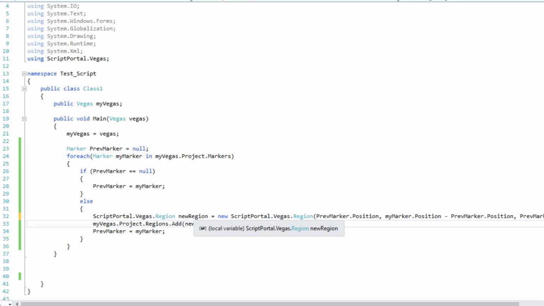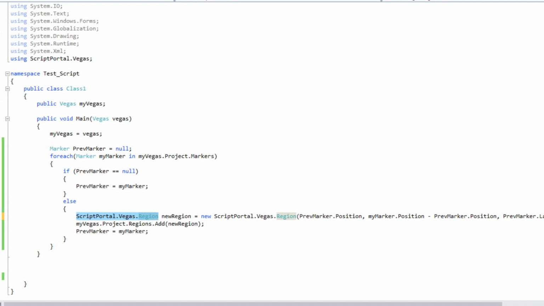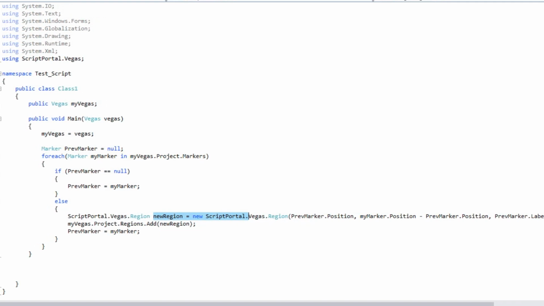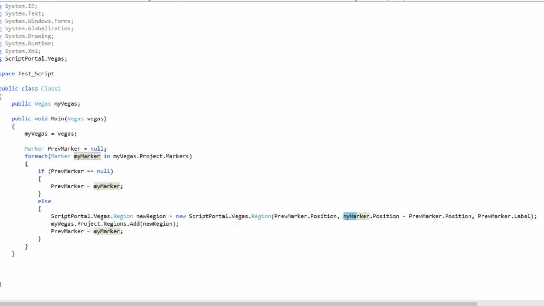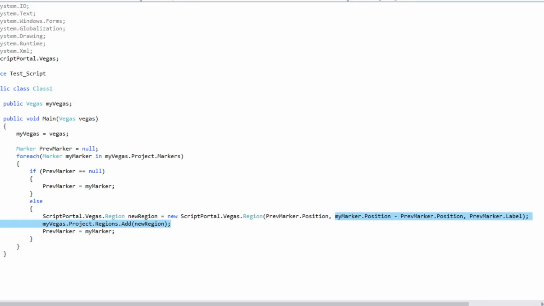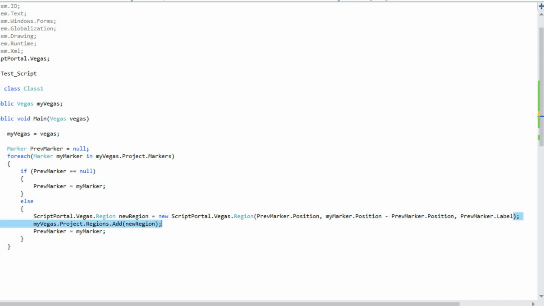The first thing that might make it more useful is on this line right here, ScriptPortal.Vegas.Region, where we create our new region, and we passed it the previous marker position, then we passed it the length, which is myMarker.Position minus previousMarker.Position, but we can also give it a label. So here we've added comma previousMarker.Label. So now when it creates this region, it's going to get the label from the previous marker. So let's go back and look at the project and run this script again.